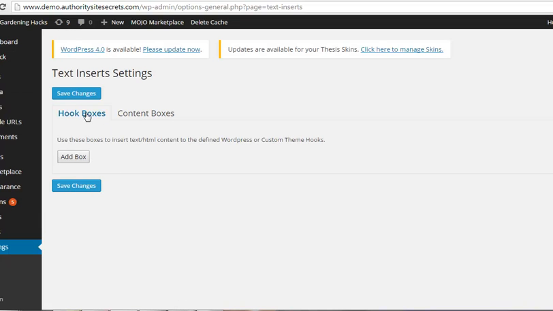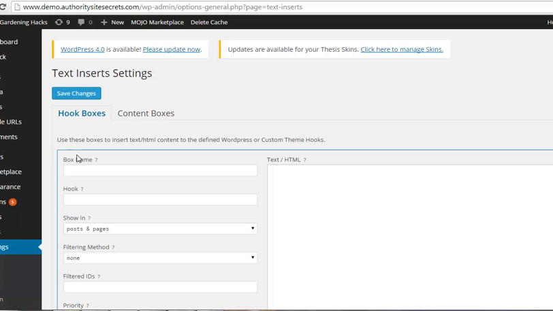Alright, and then what you're going to do is create a hook box, tick hook boxes, and then add a box. The first one is going to be a banner on the top of our content, just below the menu. And we can just say banner on top, or whatever you want to name it.